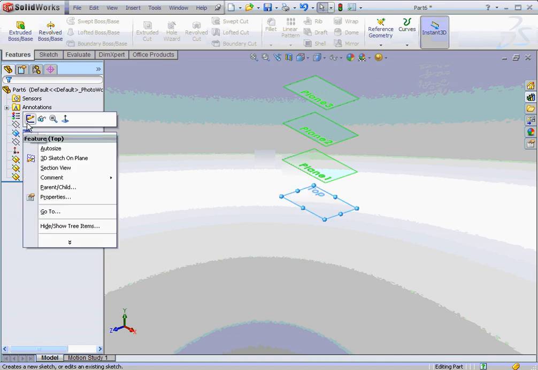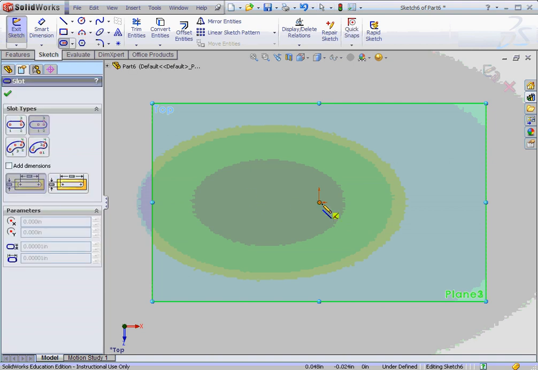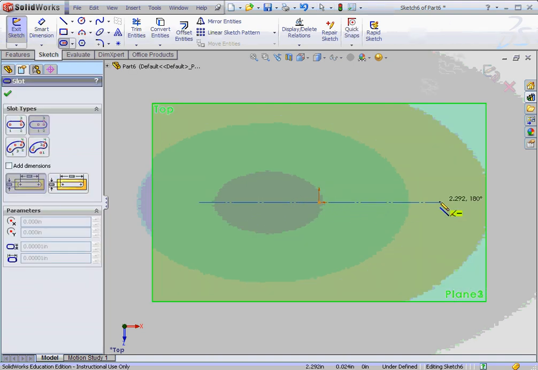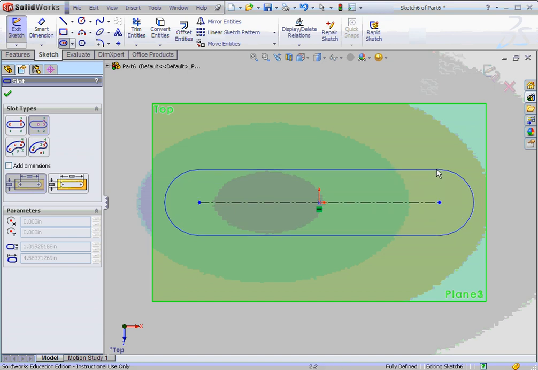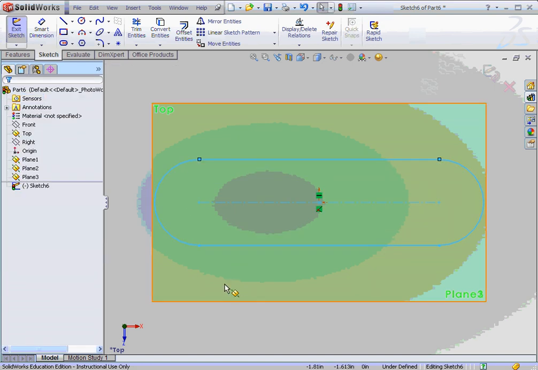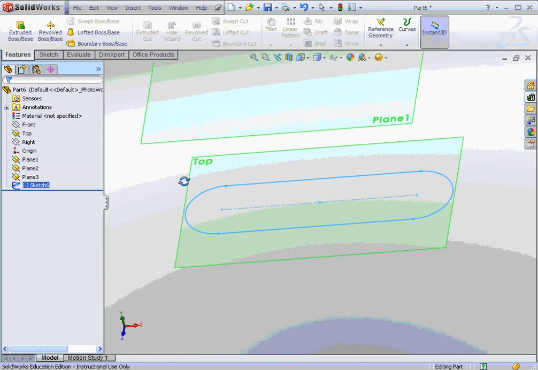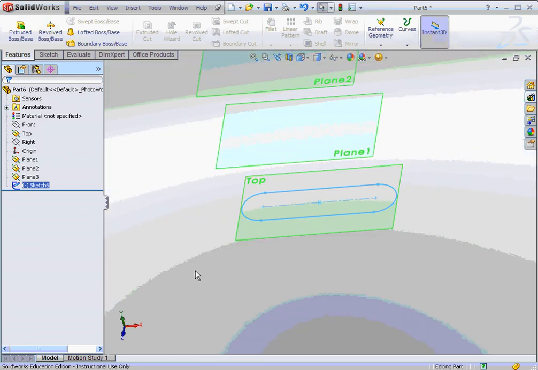I will right click on the top plane and I will sketch. And I will sketch a slot shape. And we'll say that I applied dimensions and I'm happy with that. I'll accept it. And you can see that that's on the bottom floor.